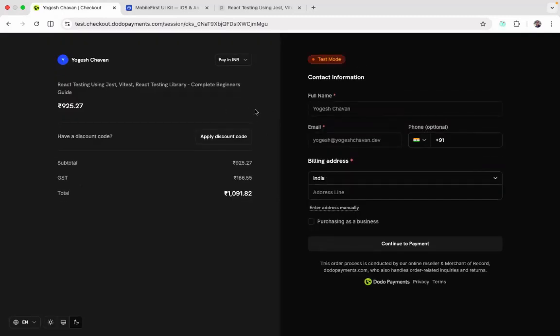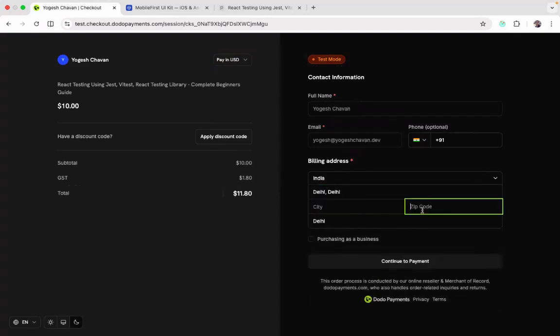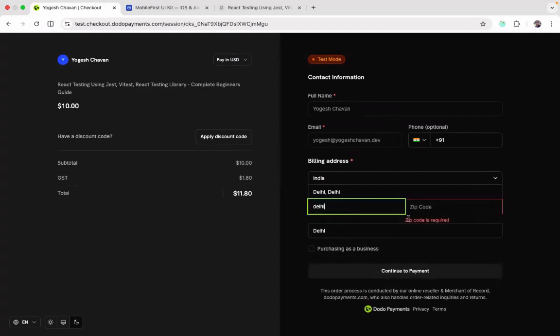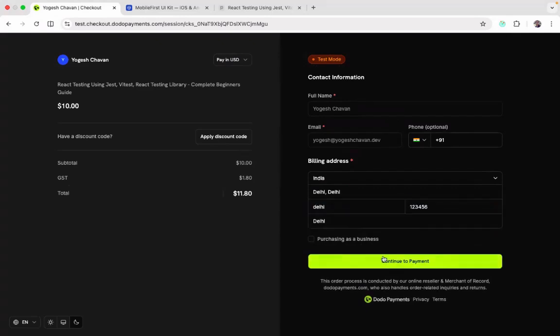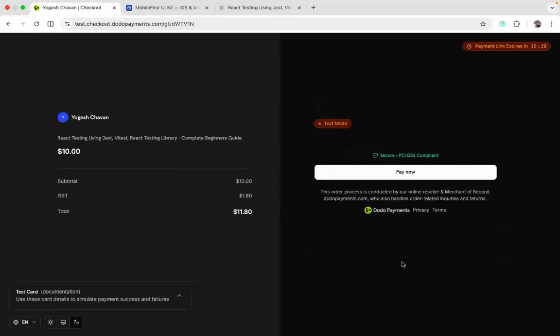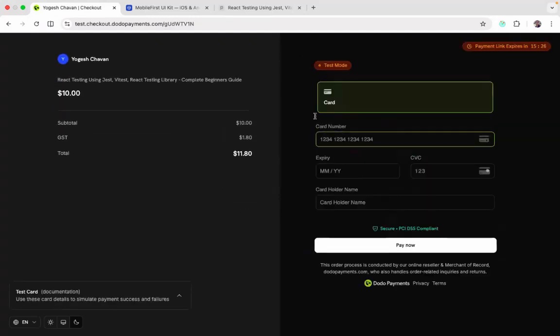Now I can see the checkout page. Here I can see the actual price. Let me convert it into USD and I can check out, or purchase this particular product. So let me enter details. I can click on continue to payment. And here I can enter the card.